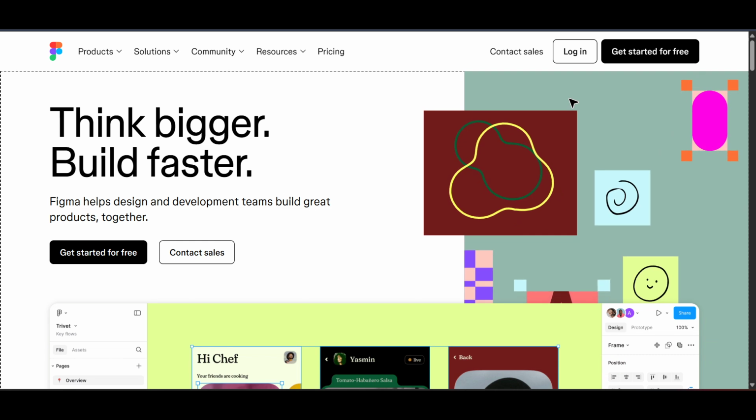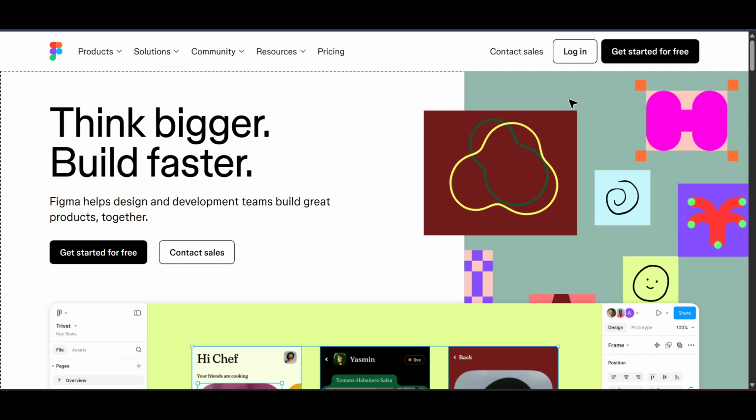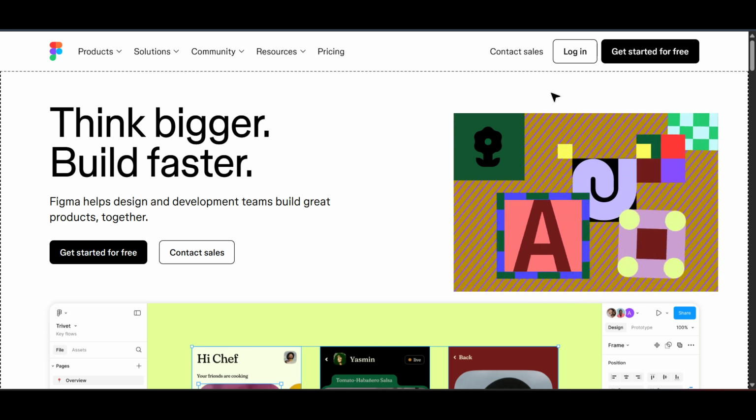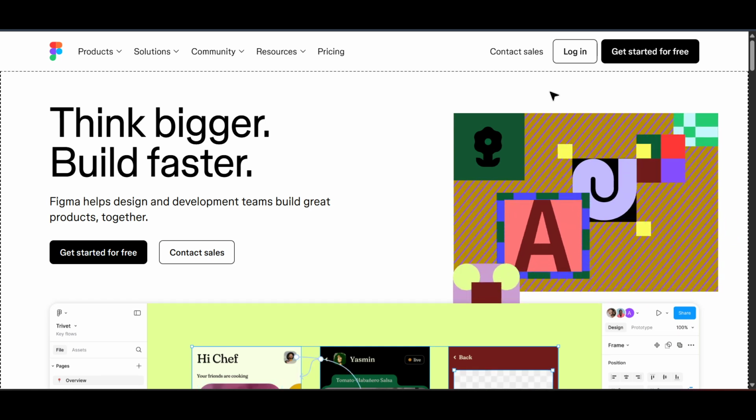First, let's start by opening your web browser and navigating to Figma's website. Figma is a robust and collaborative interface design tool that many designers use for its flexibility and integration capabilities.